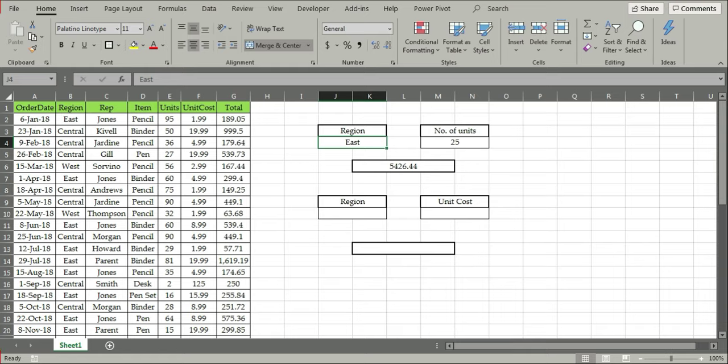Now we will check if our formula is working if we change the condition. We'll change the region to Central and the number of units should be more than 50. See, it calculated accordingly. Now we will take our second example in which we will have two conditions, which are region and the second one is unit cost. Unit cost we will take as an example that it should be greater than or equal to 20.